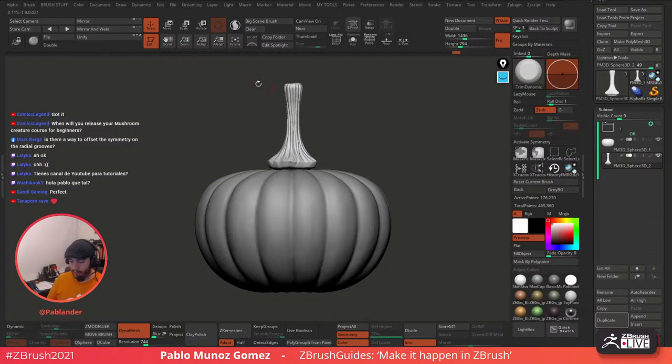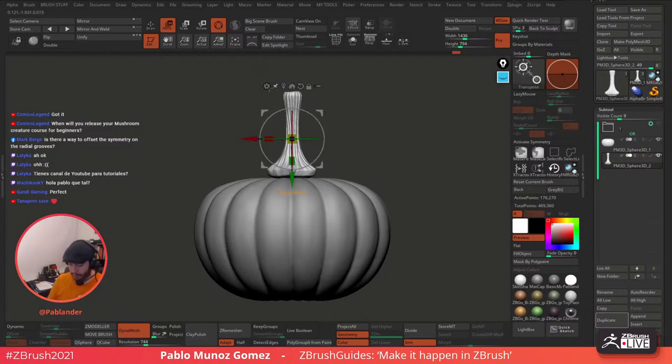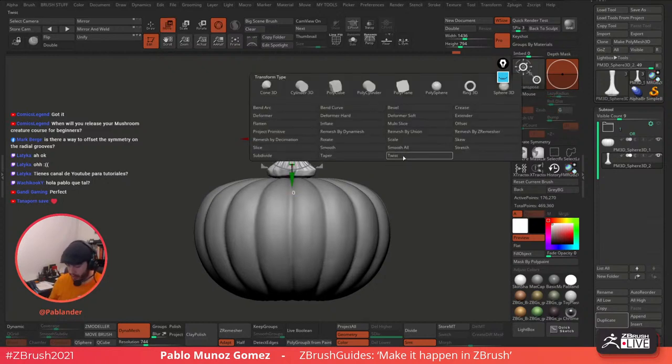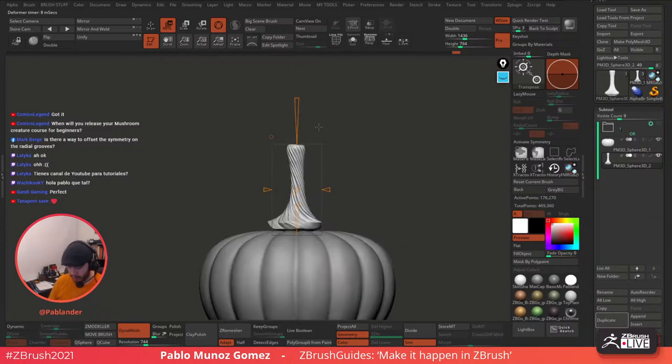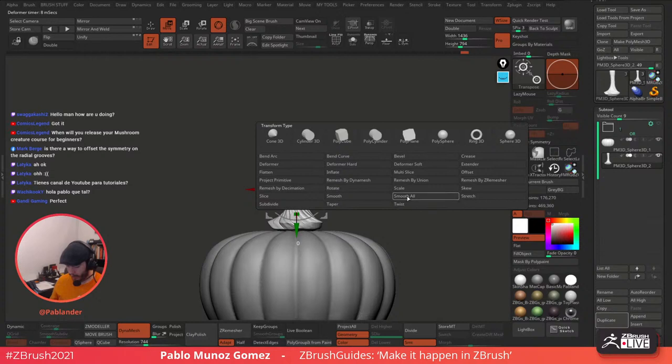Right, so let's bring in the gizmo. We can use something like the twist deformer now. Just give this a bit of a twist, just to make it more interesting like that. Maybe that's too much. That's all right. And then let's accept that.